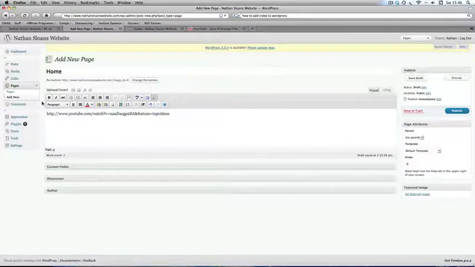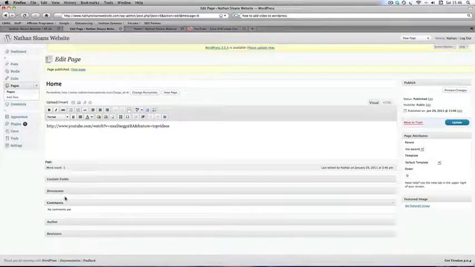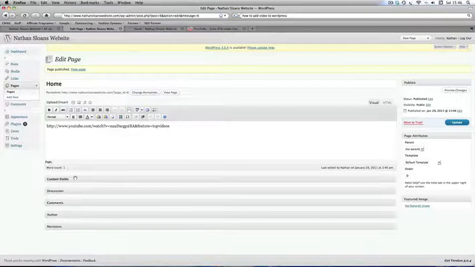So all we need to do now is click publish. So this is going to send it to the web whenever we're ready. I just like to close revisions and comments. So we now have this page.